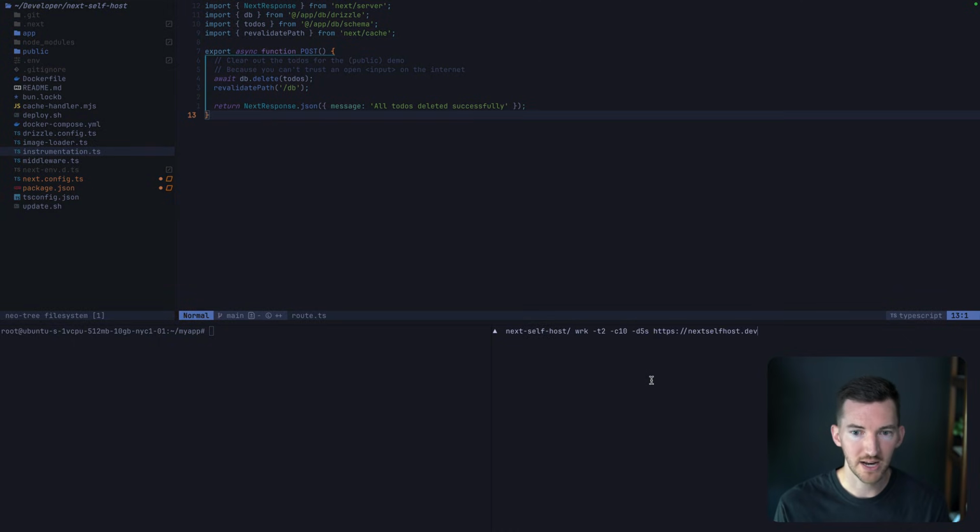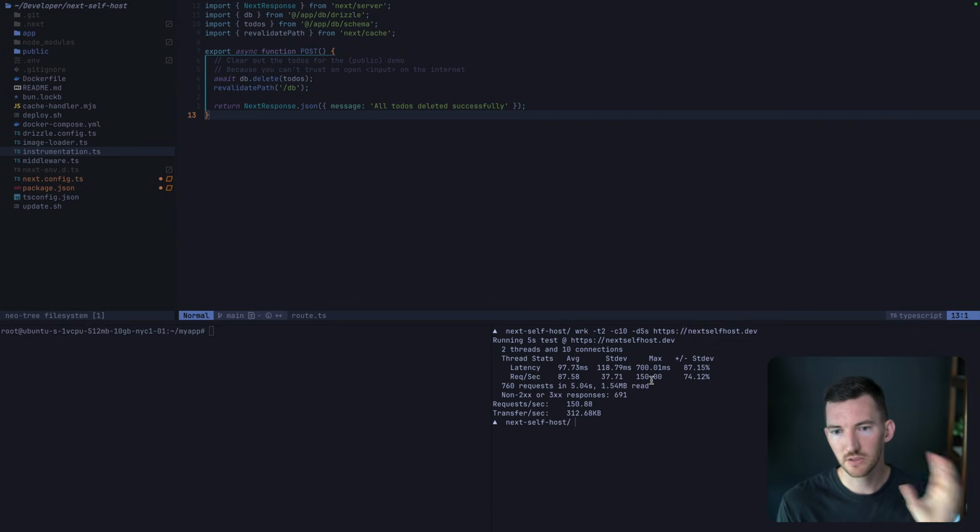So if I go ahead and actually just spam a bunch of requests to next selfhost.dev, using this load testing tool, we're going to do 2 threads, 10 connections, run it for 5 seconds. We can see that of the 760 requests that were made in that time, 691 of them were blocked. So we have that rate limit in place that's going to prevent some of that traffic.